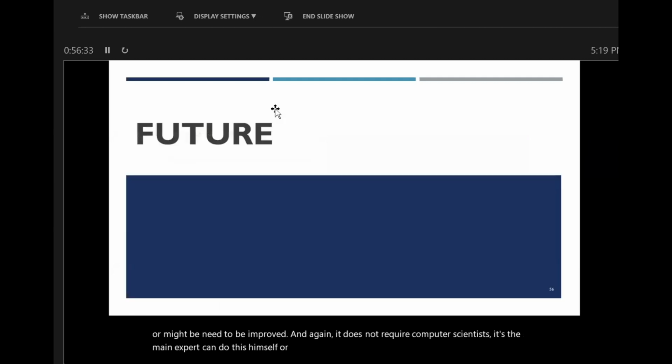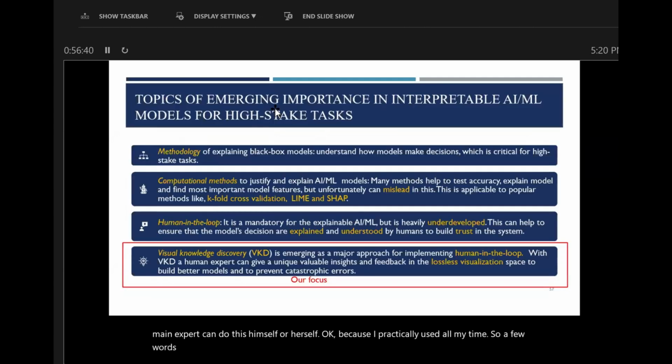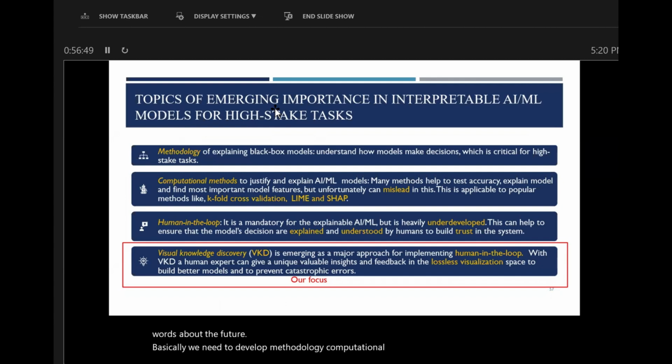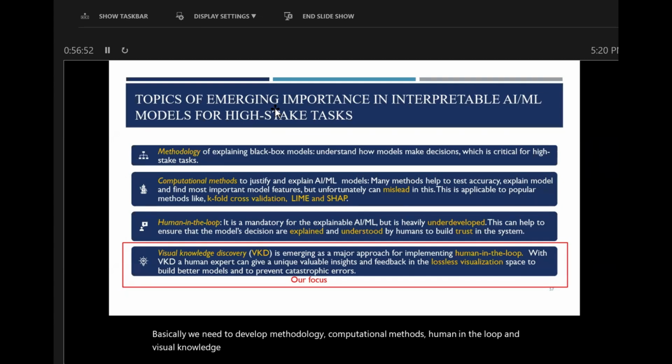Okay, because I practically used all my time, a few words about the future. Basically, we need to develop methodology, computational methods, human in the loop, and visual knowledge discovery as our focus. That's basically it. And of course, if we talked about all of this, it would be 10 lectures again. That's it.